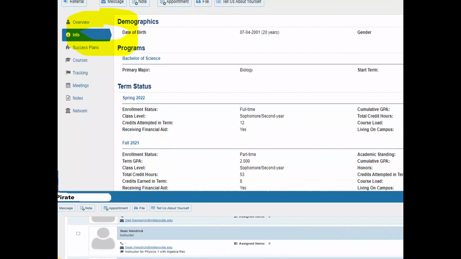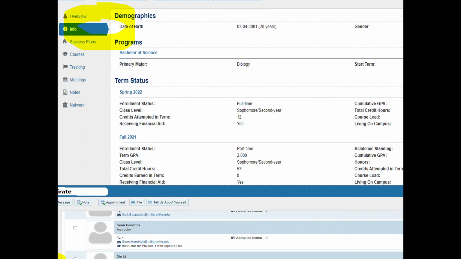The Info tab will give you more detailed information as far as age, major. It'll have their term status. You can see past semesters, credits completed, cumulative GPA, term GPA, all information that will help you as an advisor.